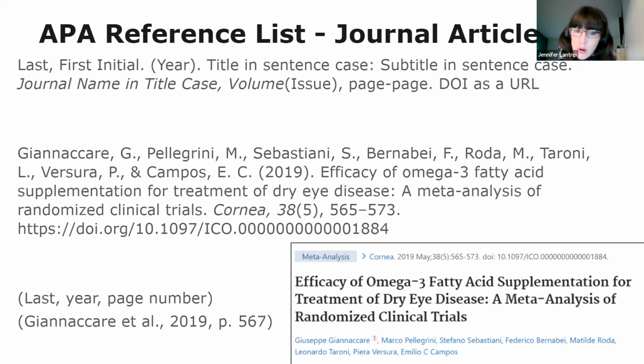And to check that it works, you just paste that URL that you just made into your web browser, and it should bring you to the journal article. So just do that to check it. You should be able to find the DOI on the article itself, and if an article doesn't have a DOI for some reason, you can use the article's URL.